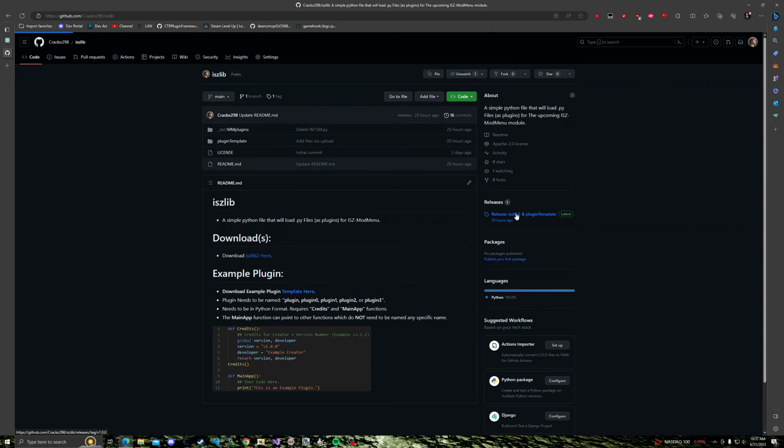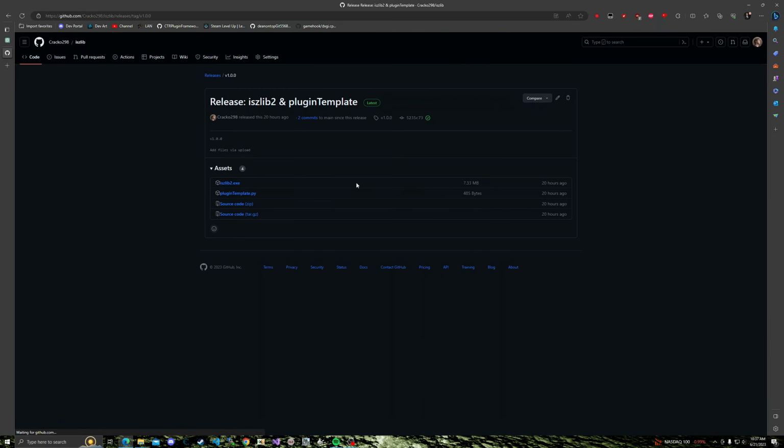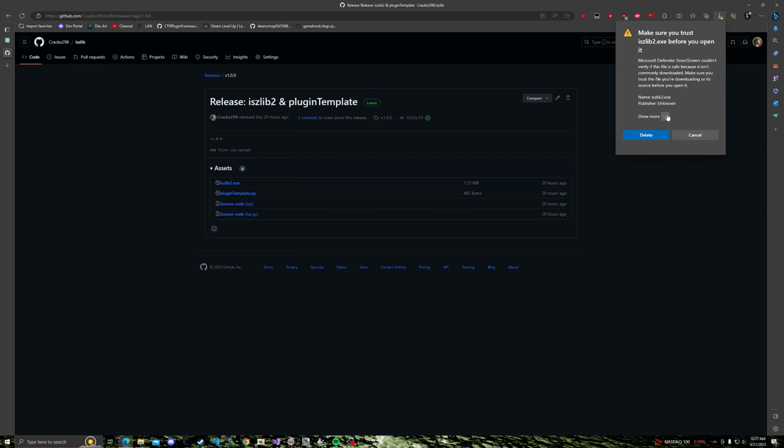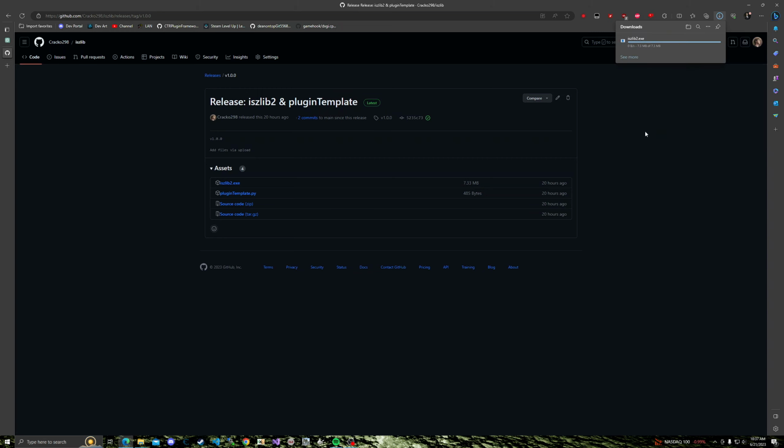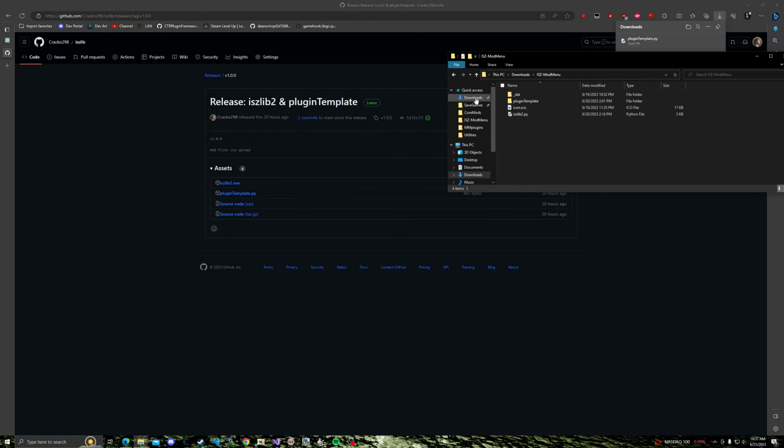So what we need to do is we're going to download iStationZlib 2, and then we're also going to download the plugin template. And let's just keep this anyway, and then plugin template as well. There we go, awesome sauce.